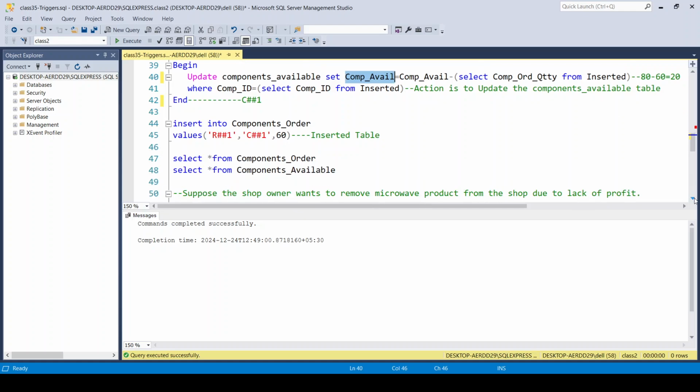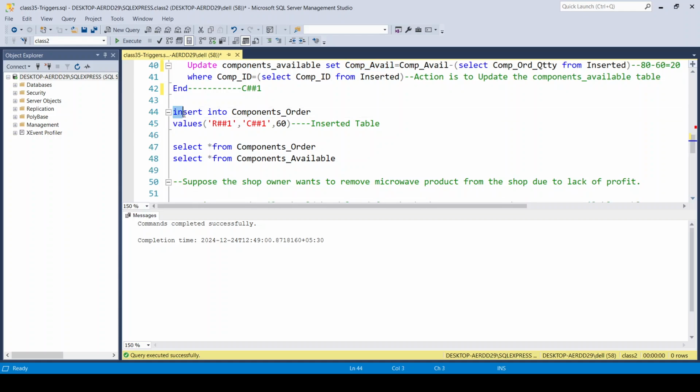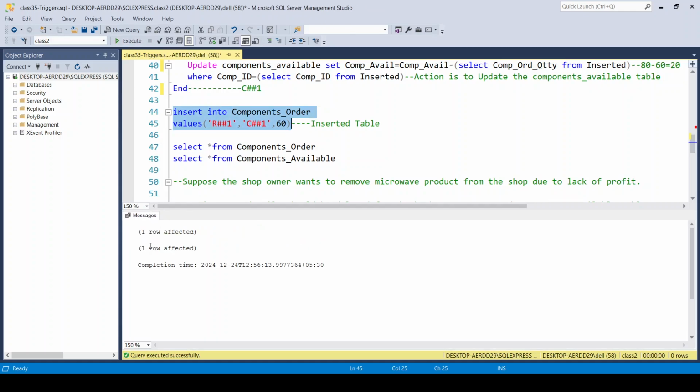So let us select lines 44 to 45 and hit the execute button. You see one row affected, and then again one row affected. That means there are two tables where one row each is being affected. Both in this table, the components_order table, one row is affected, and for this components_available table also one row has been affected.